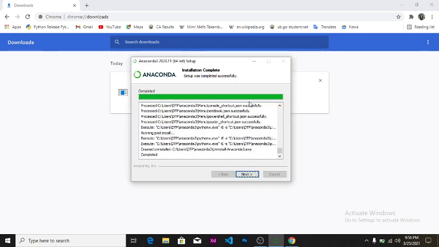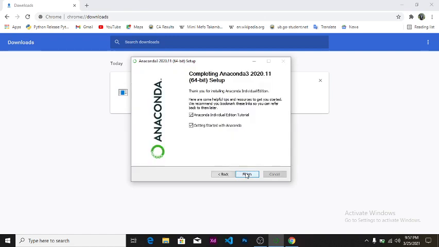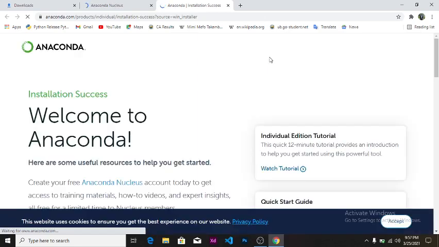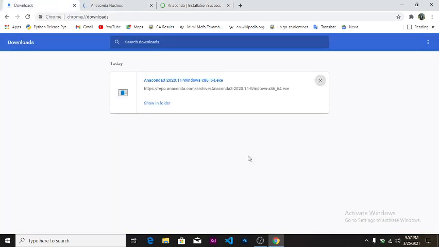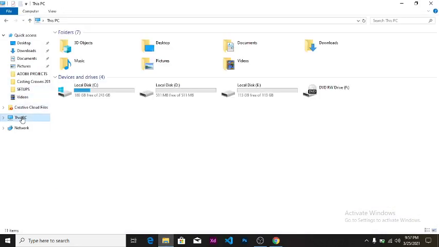Now we see our Anaconda installation is complete. Firstly, we will discuss how we can do coding in Python in the immediate mode. Since our Anaconda is installed, we'll click next, and then after, we'll just click finish. So the installation has been successful. Now we are going to go to our folder, to see where our Anaconda is installed.